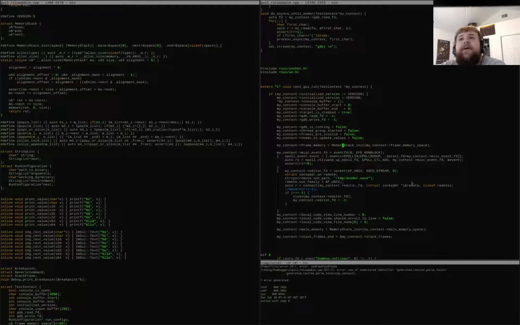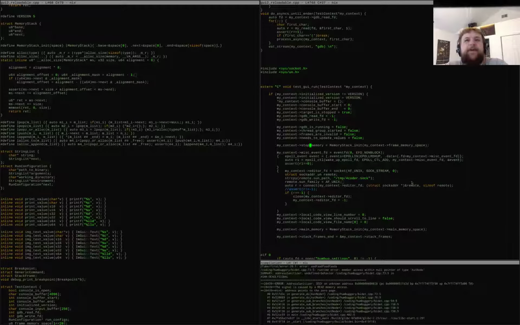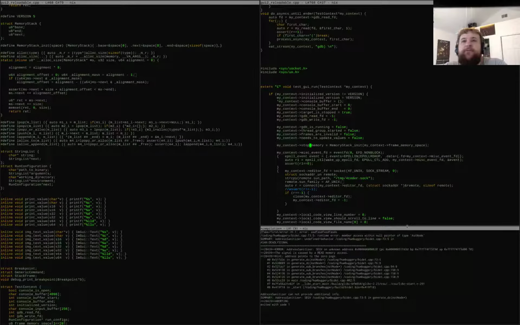So I've got that. I don't think we really want frame memory anymore. We want it to be like stop memory, for lack of a better word. I don't know what to call it. Stop memory. Okay, and so that caused a whole bunch of problems. What do we got here?